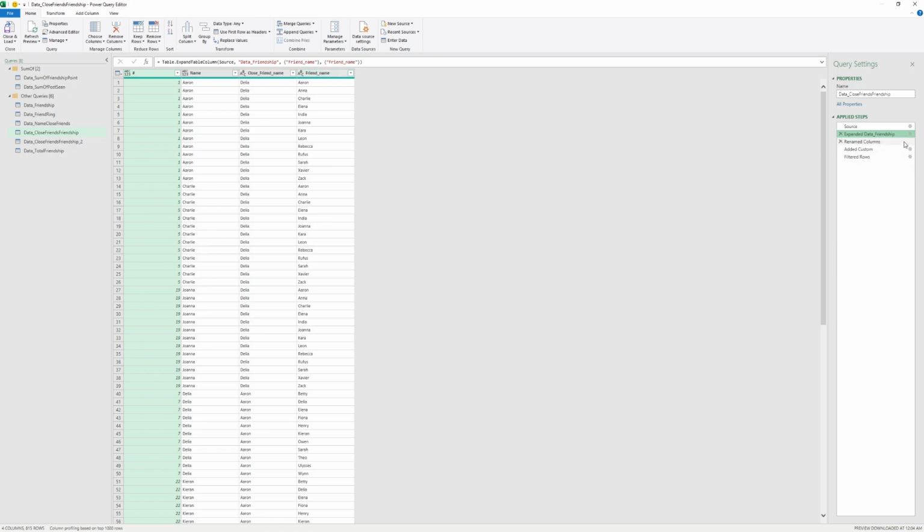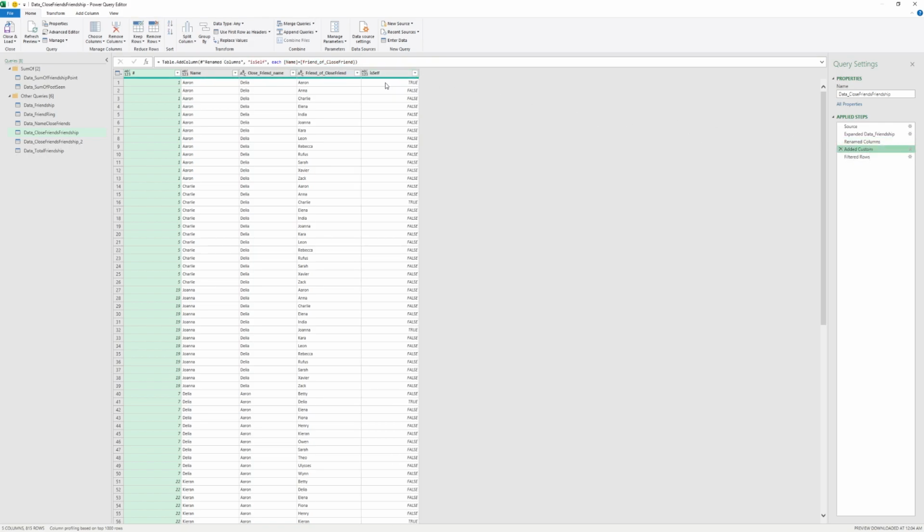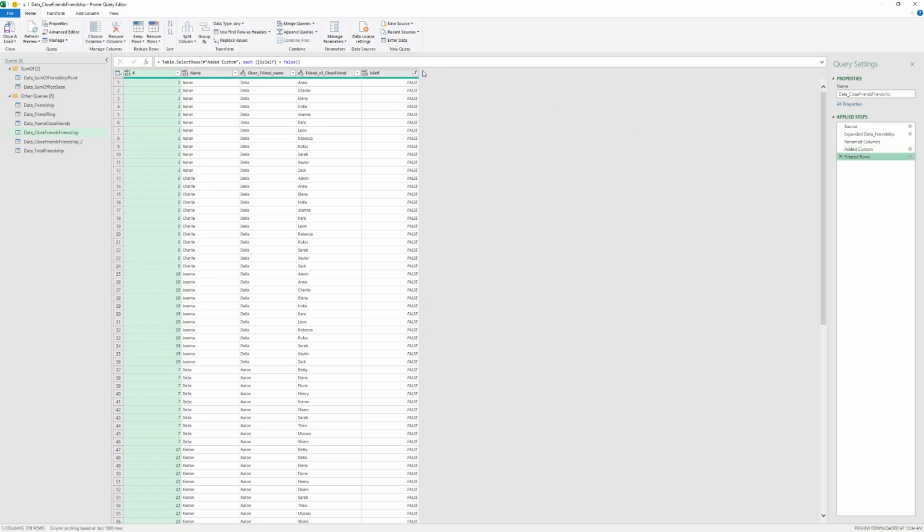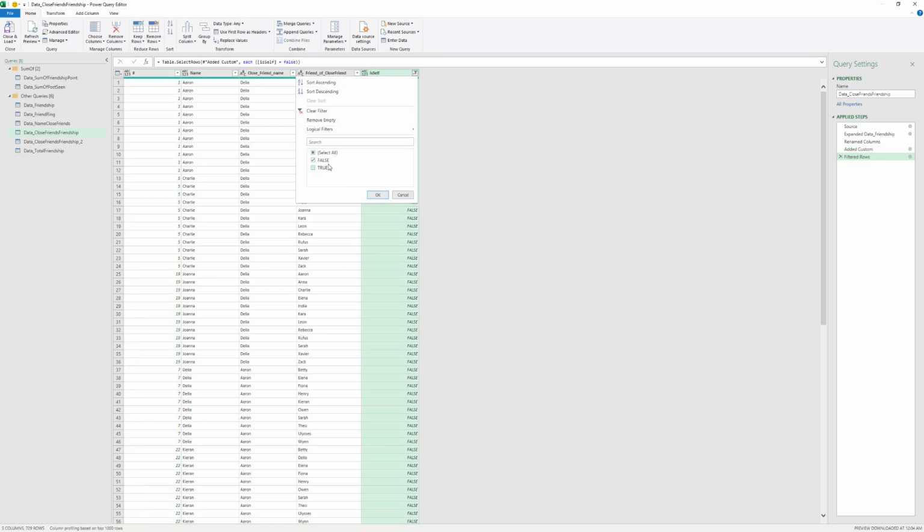I will rename this column to friend of close friend and add a custom column to check whether it is self. Self means the name is equal to the friend of close friend. I want to eliminate this one. So this custom column is just to check whether the name is equal to the friend of close friend value. And after that, I will filter out the false value because I don't want the Aaron and Aaron here. Just that.